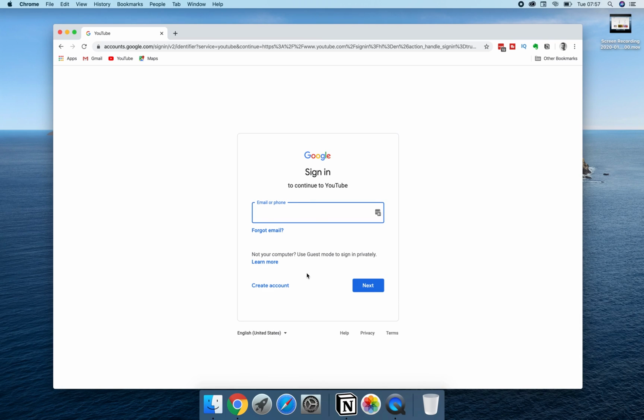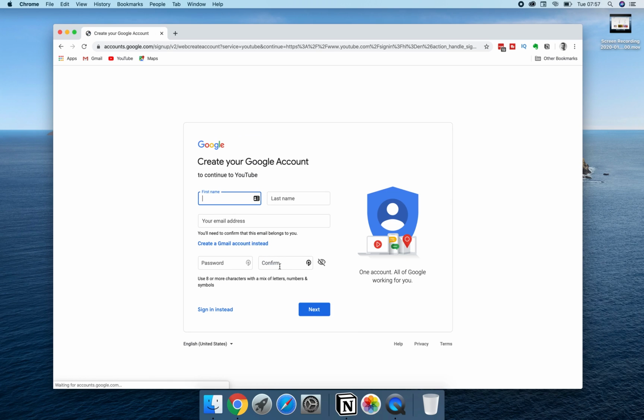This is going to take you over to Google, and I want you to click in the bottom left where it says create account, and then click on to manage my business. Then you can enter your name and email together with a secure password. Once you're all done filling in your details, click on the blue next button.